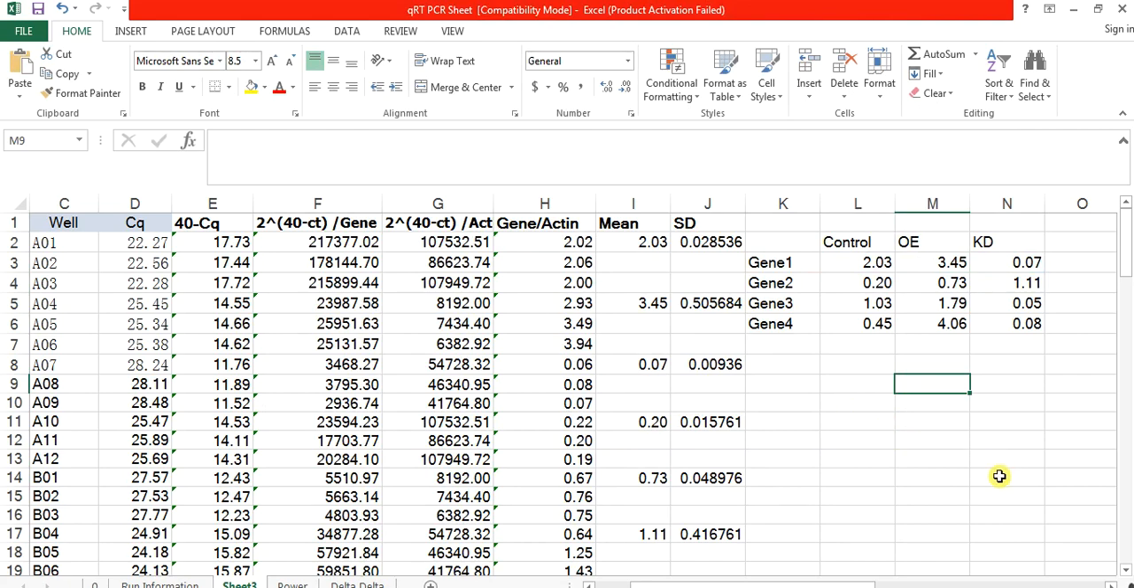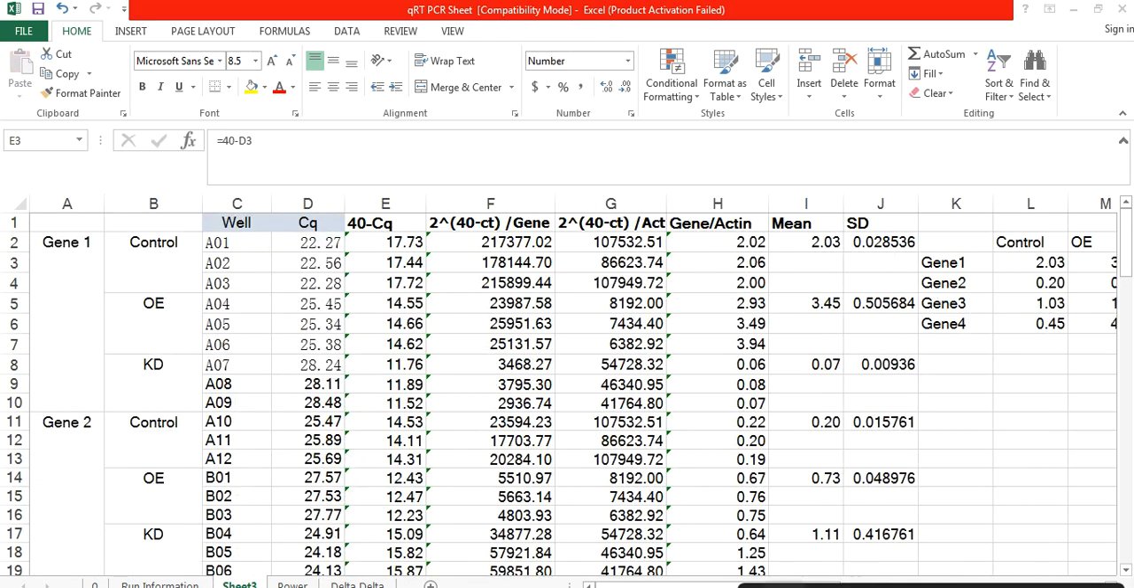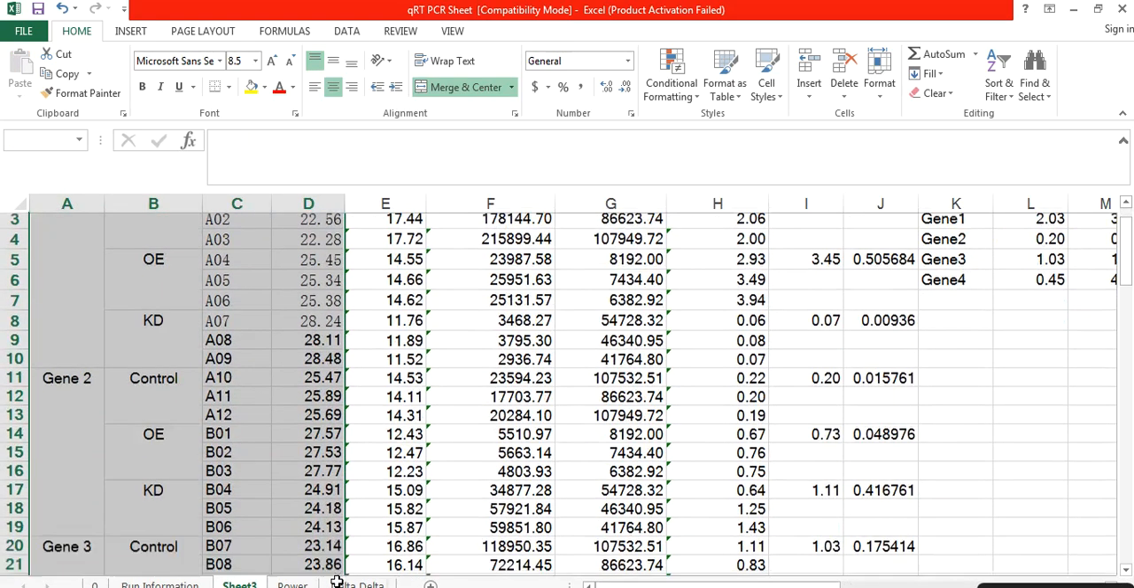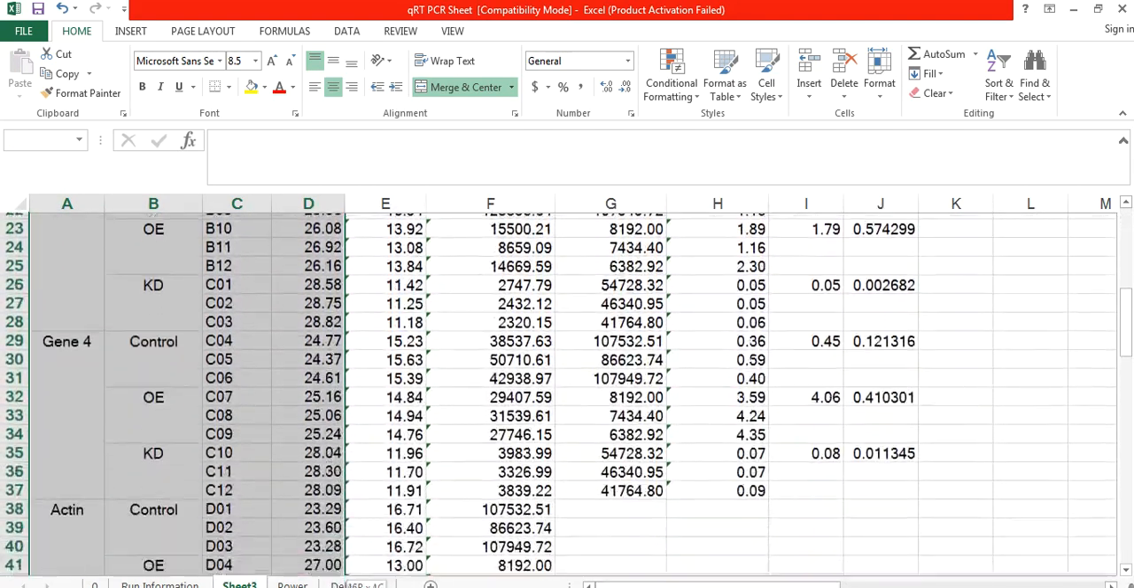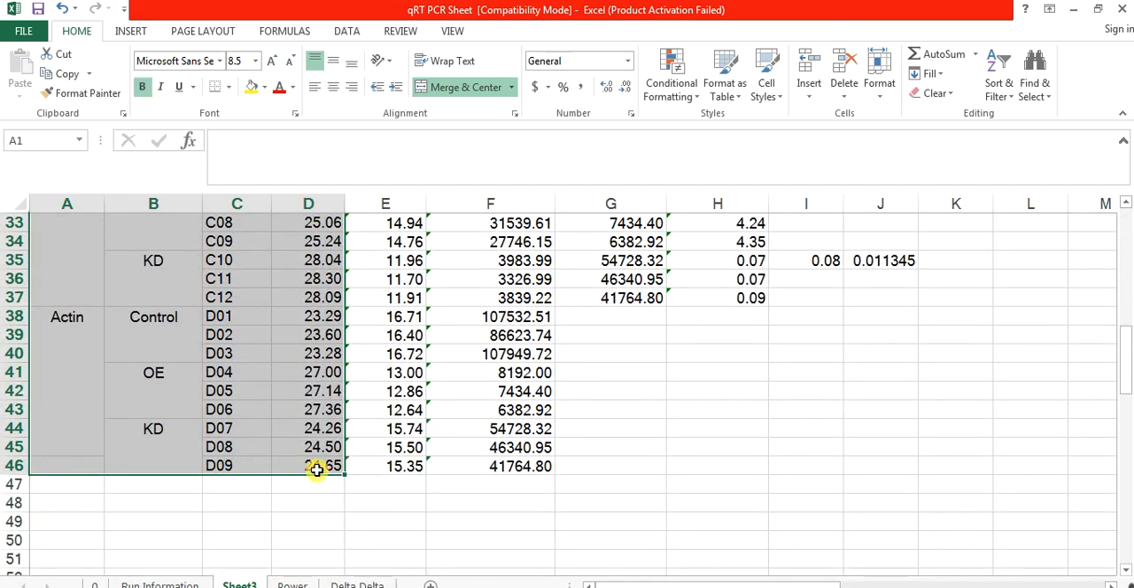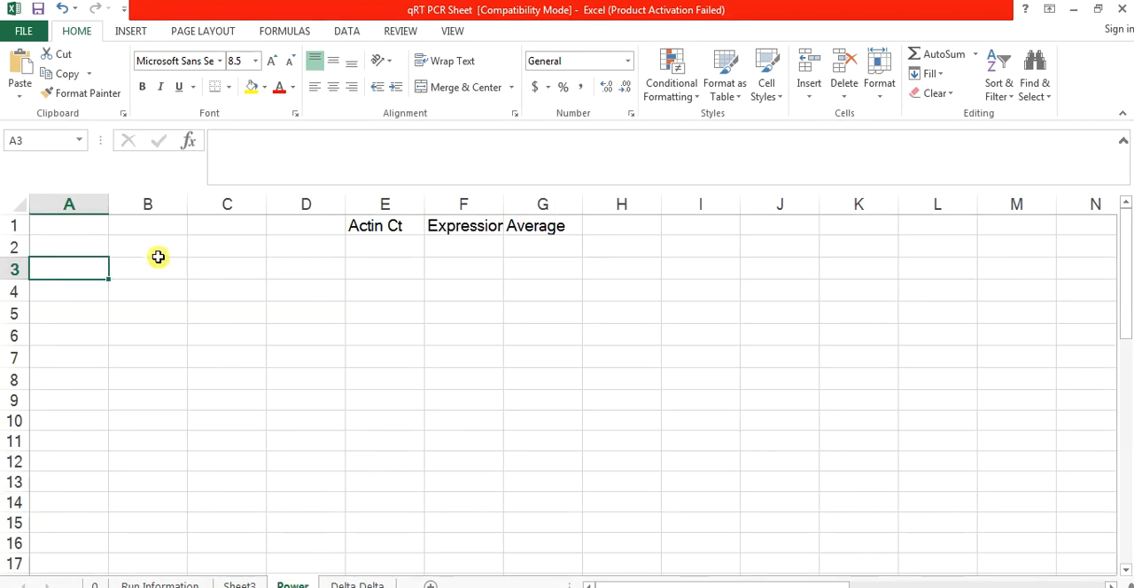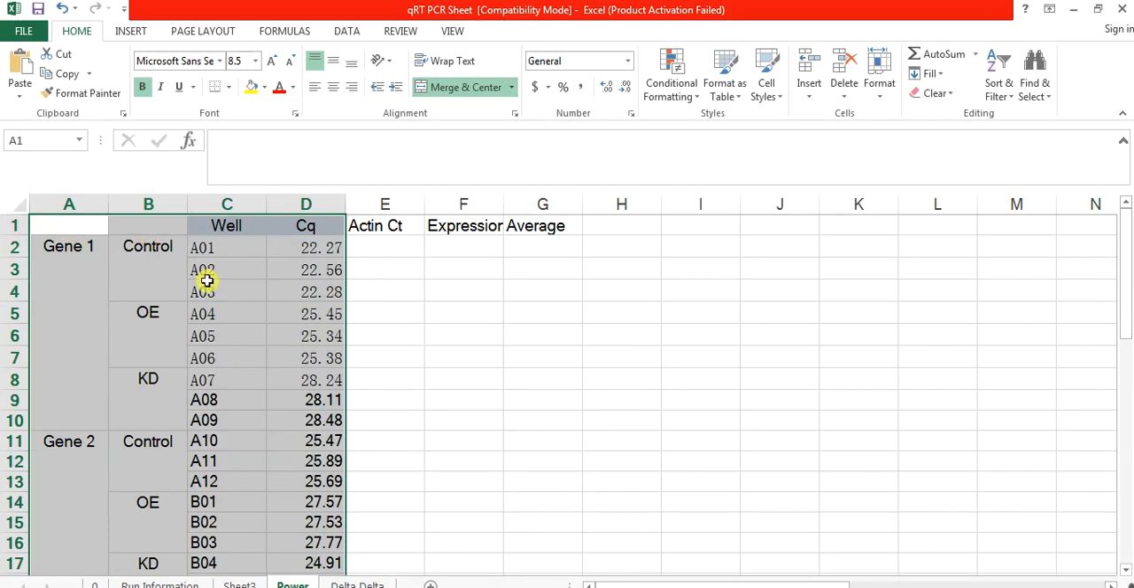Now we will calculate the expression from these CT values through the power method. For calculation of expression from CT values through the power method, we need to copy these values, copy, then here you need to paste.